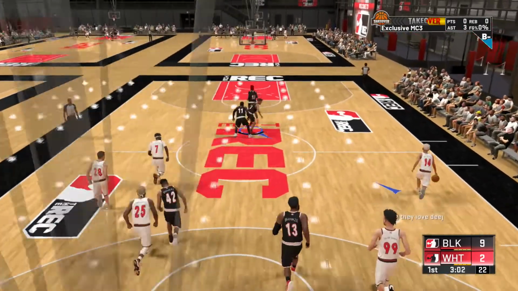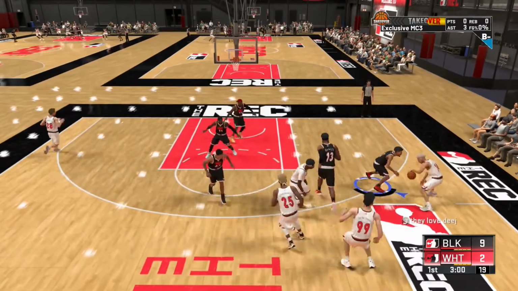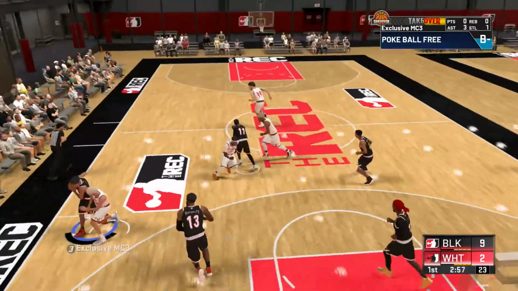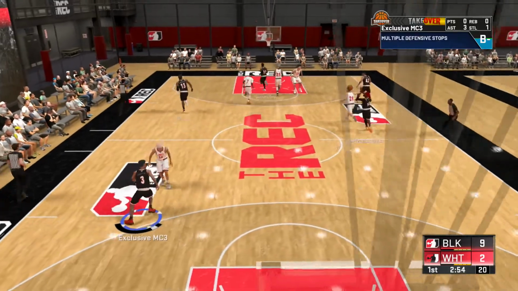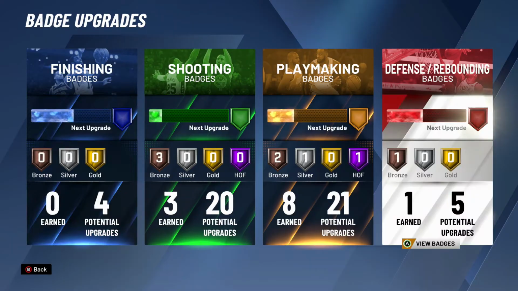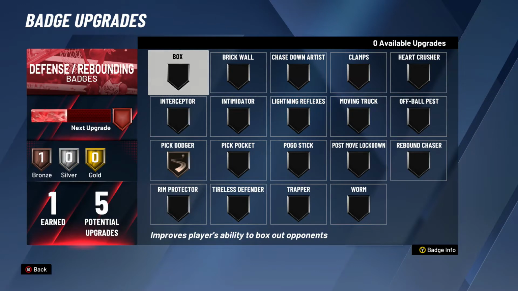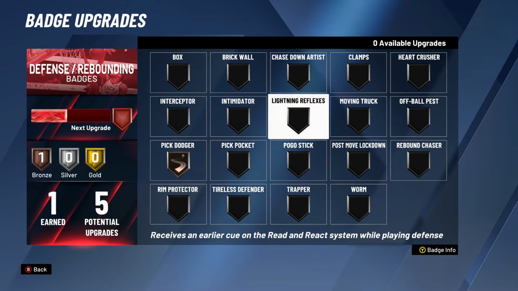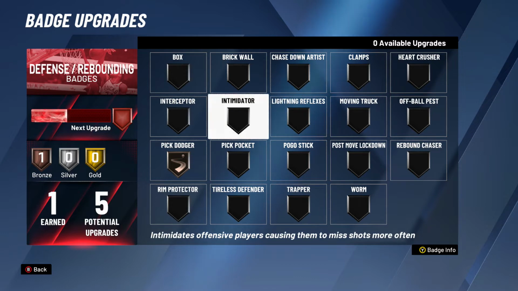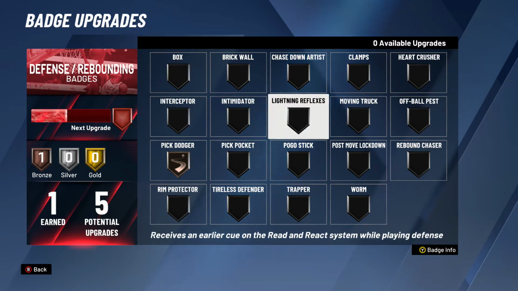First, a couple examples of the attack direction part of the read and react system. So this essentially will be examples of how to read and react well using the orange arrow. Oh, I also want to throw out there that there's a badge connected to this read and react system. It's called Lightning Reflexes. So if you want to try this out on your MyPlayer and see how it works out for you, go ahead and do that. What it does is give you an earlier cue on the read and react system, so you get like a head start on reading and reacting. I'm not sure how helpful that'll be, but I'm willing to try it out this year just to see if it'll make any difference or give me an advantage on defense.